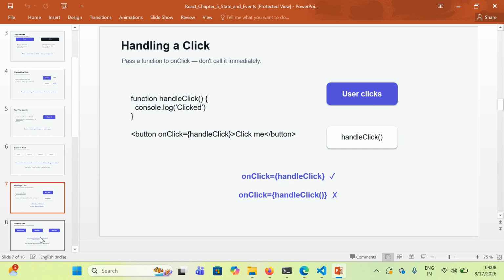So this is again about events. This is nothing, just a small syntax. If we want to create a function, that can be done as well. Now, one thing we have to remember while creating a function, for example handleClick: this first part is correct. Do not use the brackets.